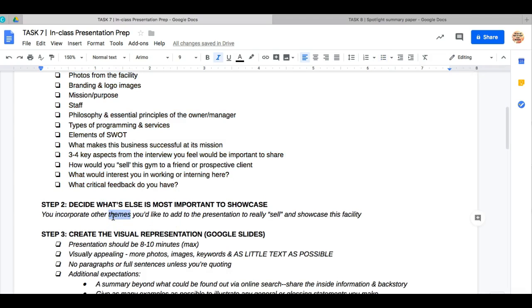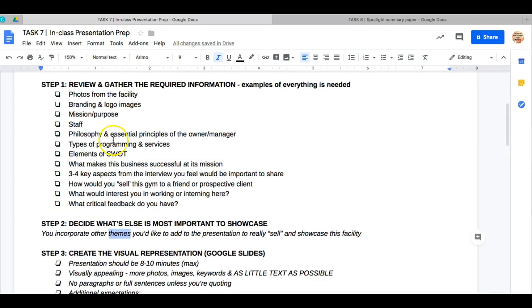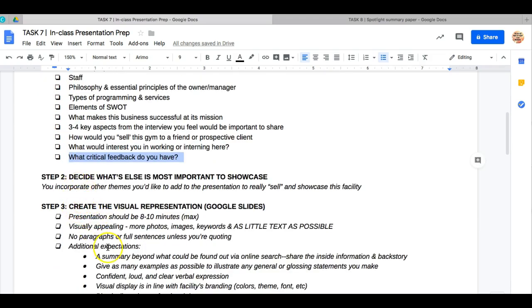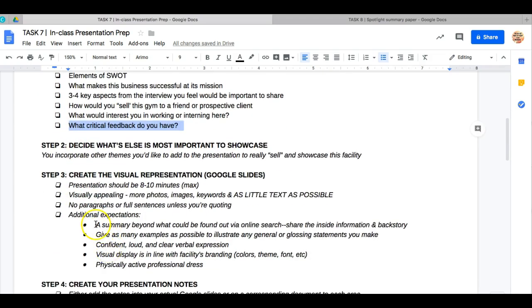Then anything else you'd like to showcase, any other themes. And again, the presentation doesn't have to have a slide with each title of each of these things. Put it into themes so it makes sense. As long as you're hitting all of this content and the other expectations are met, you'll be okay. Presentation needs to be a maximum of 10 minutes.